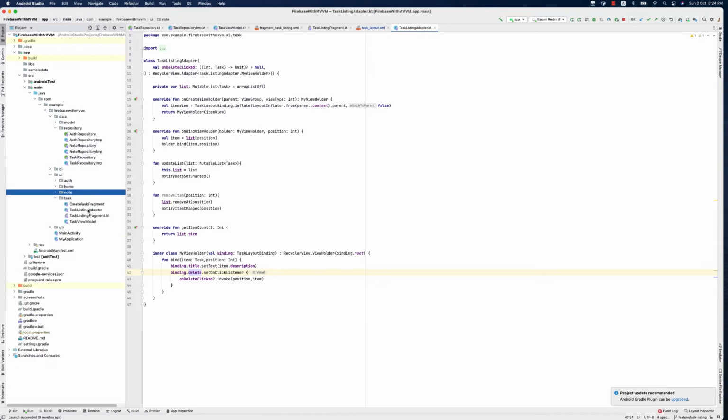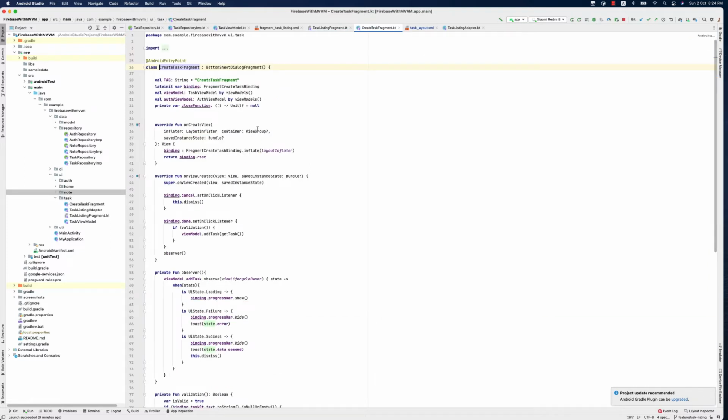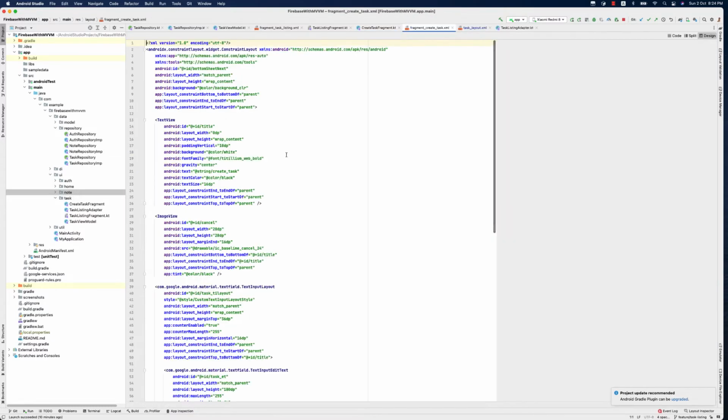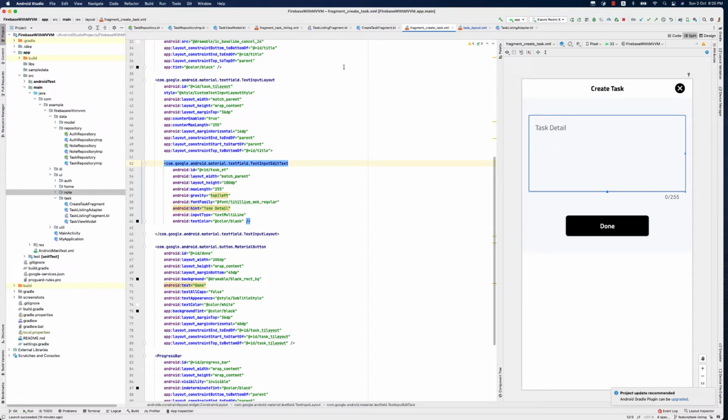Now we will check the create task bottom sheet. To see that, I go to the create task fragment, and that fragment extends from bottom sheet dialog. If I go to the XML layout, we have one text box, a close button and also a done button. In the text box we will write some text of up to 255 characters, and if I click on done, it will call the create function inside the view model, then will trigger create task in the repository. So in this way we will store that info on the Firebase database.